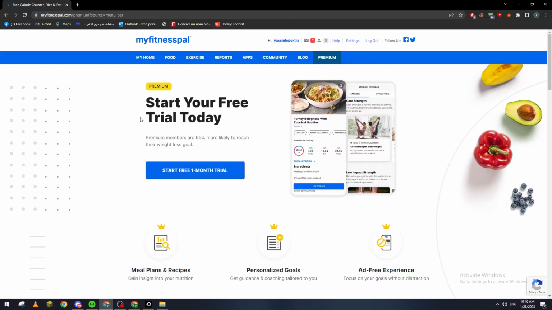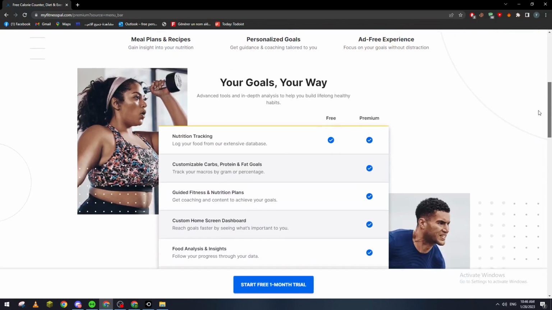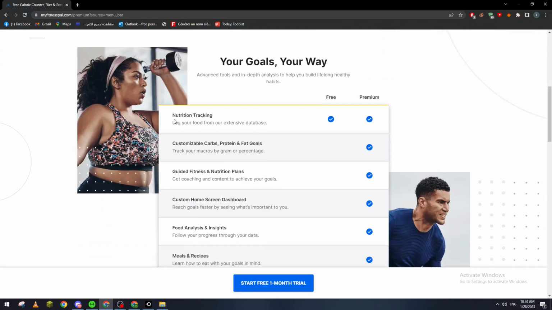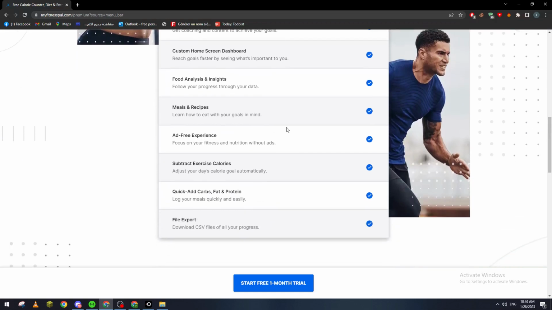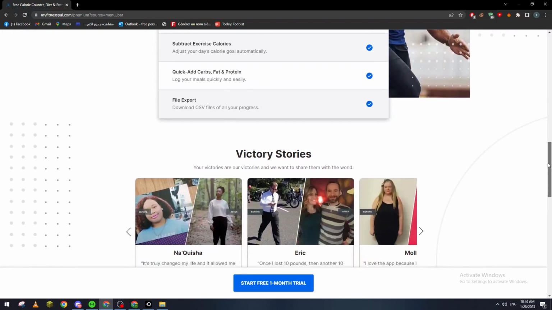In order to actually unsubscribe, you have to subscribe first. How you can actually get this premium: there's a free trial, so you can just get it. It gives you multiple options like access to nutrition tracking, customizable carbs, protein, and fat goals, guided fitness and nutrition plans, custom home screen dashboard, food analysis insights, meals and recipes, ad-free experience, add and subtract exercise calories, quick add carbs, fats and protein, and file export. So if you want to download any files, you can just export them using that.